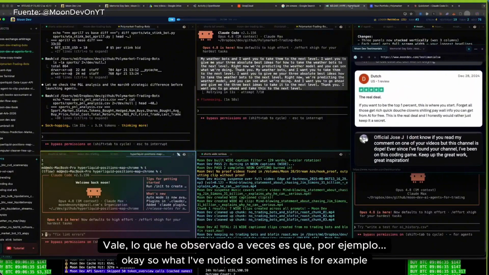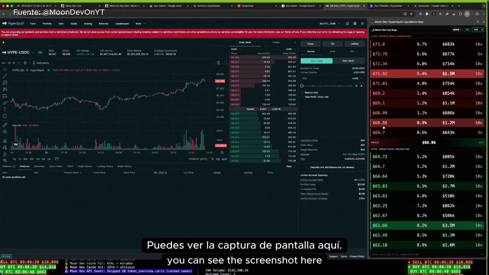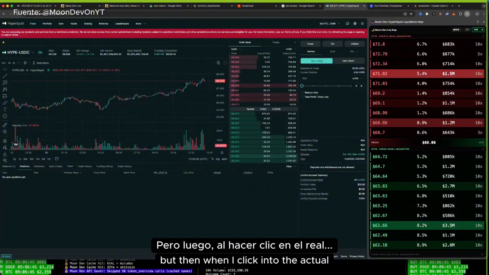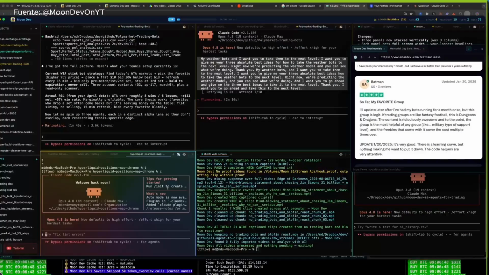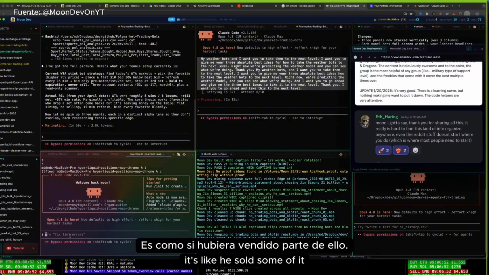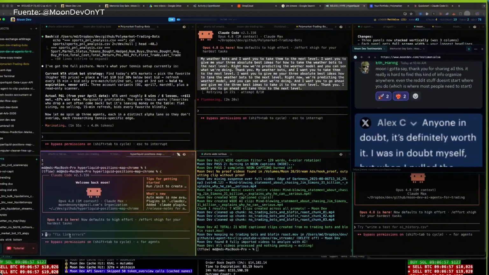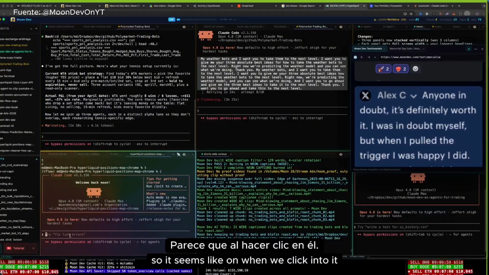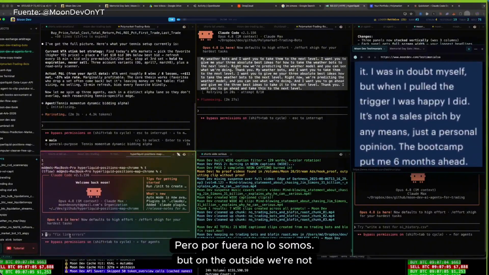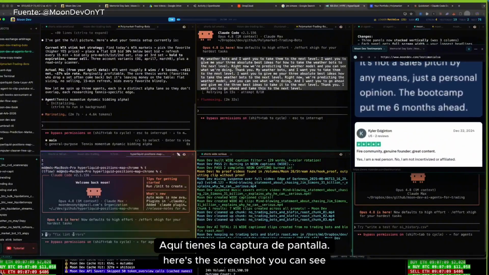Okay, so what I've noticed sometimes is, for example, it will show on the actual grid, you can see the screenshot here, 68.6 is where he gets liquidated at. But then when I click into the actual position and trade he has, it's much higher. It's like he sold some of it. Sometimes on Hyperliquid they'll liquidate part of your position, and then your liquidation price will move. So it seems like when we click into it, we're getting the freshest data, but on the outside, we're not. So I need you to update that and fix it. Here's the screenshot you can see.